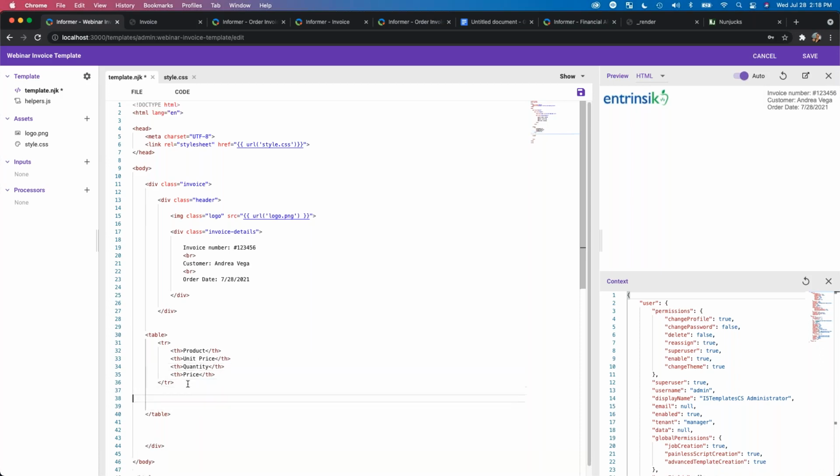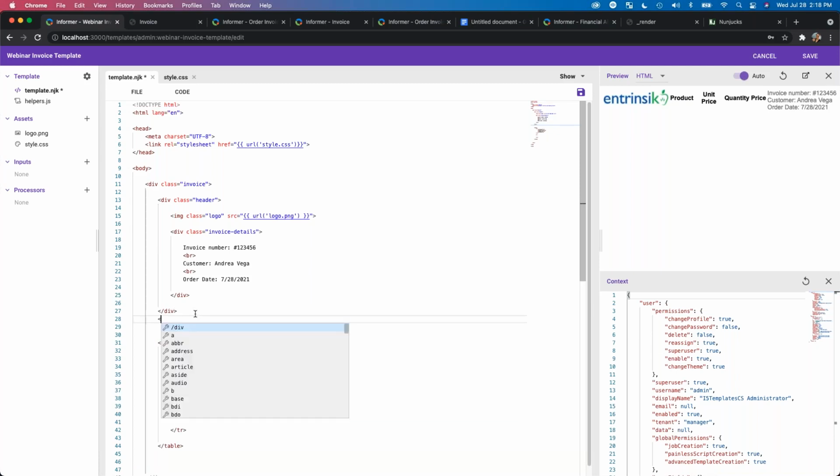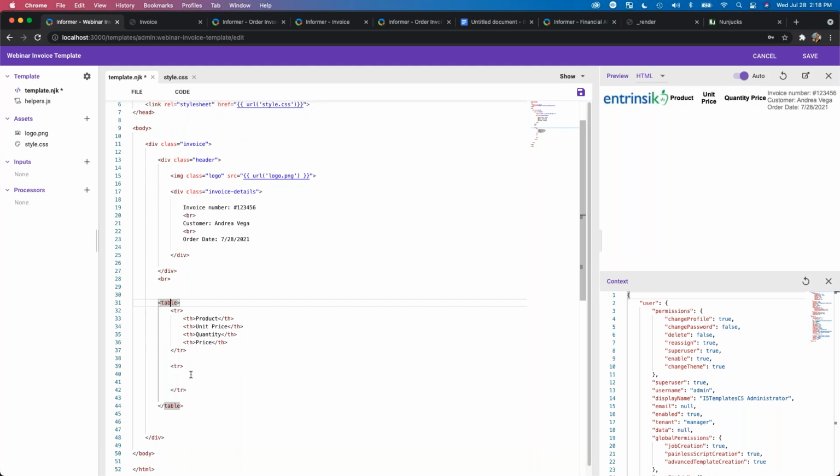All right, and now for the actual data, we'll get some TD, we'll say, so we'll just put some fake data in there so we can see it. So the product would be shoes, and the unit price would be, say, $12, and I want to have 2 of them, and so that would be $24.